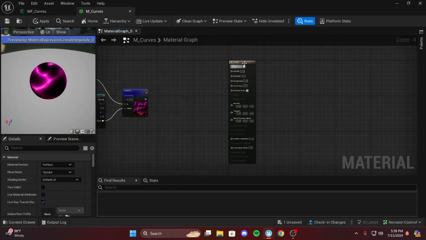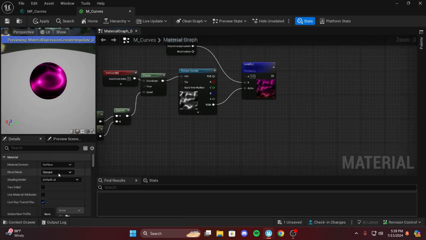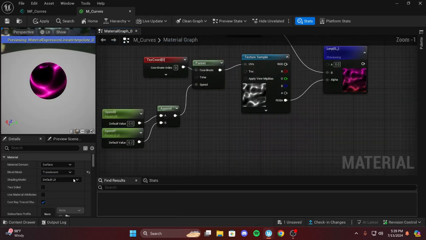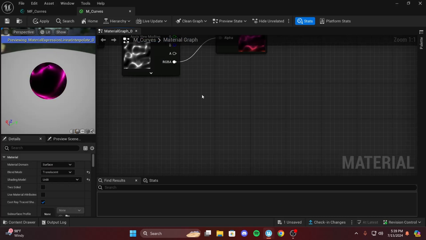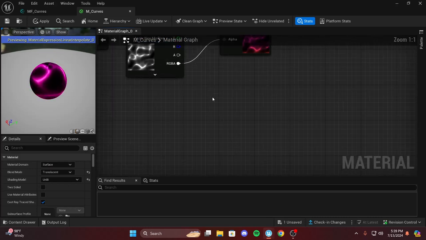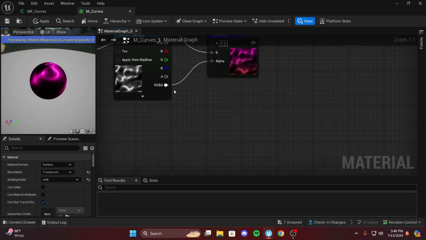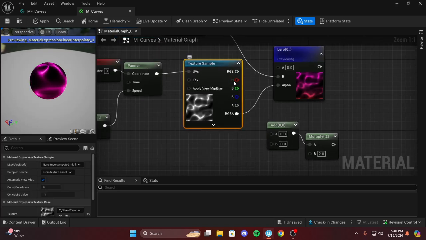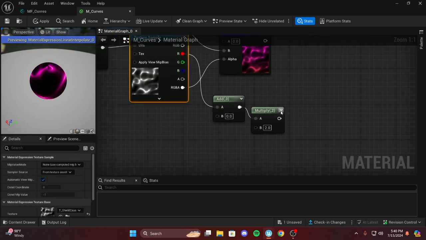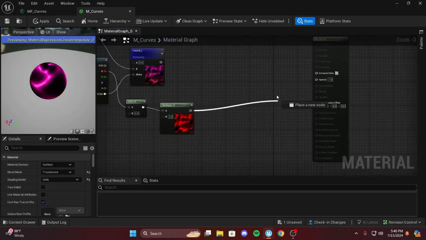And now what I want to do over here is I want to make this actually translucent. I'm gonna make this unlit by default. And we're gonna do an add by 0 into a multiply by 2. We're gonna drag red into that. This will be our mask. And there we go. Opacity.